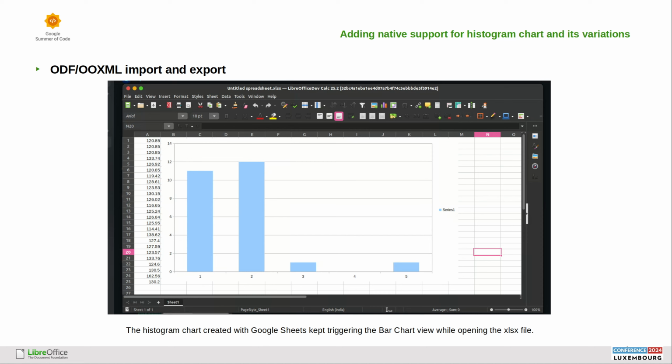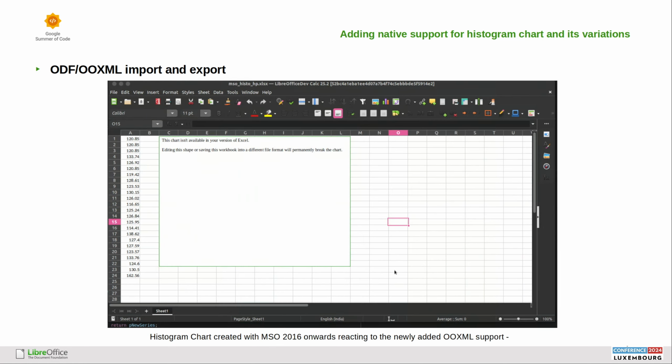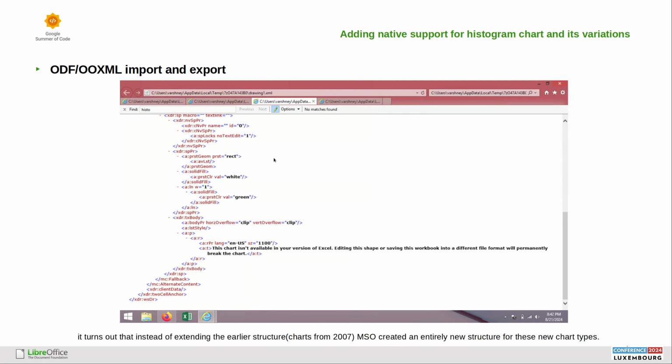Here I tried to open an XLSX file which was created with Google Sheets, and this is how it was opening. It was creating a simple bar chart, which we don't want here. Then I created an XLSX file with Microsoft Excel 2016 onward, and you can see this message popping up, which didn't make much sense. So we started digging into the newly created Excel file.